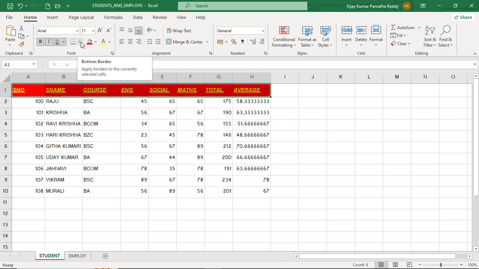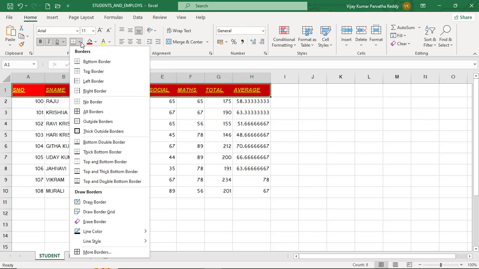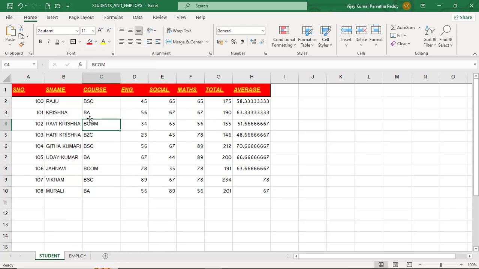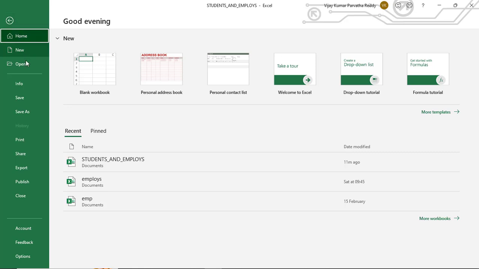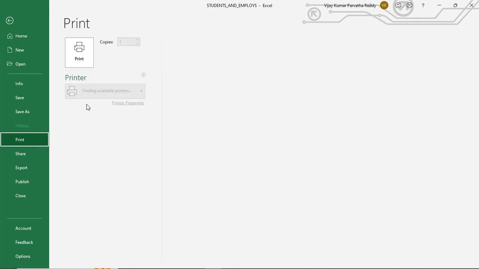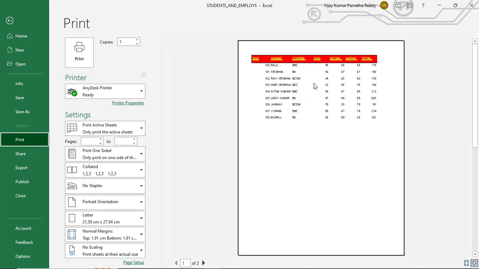for the cells. For example, here I am going to select outside border. Outside border means only the entire range we selected will get the border around it, like this. Otherwise you can apply a thick border also like this. You can preview the statement, how it will look while printing. You can print preview the statements. See, only the outside border will come. If you are not giving any border, it won't give you the border.